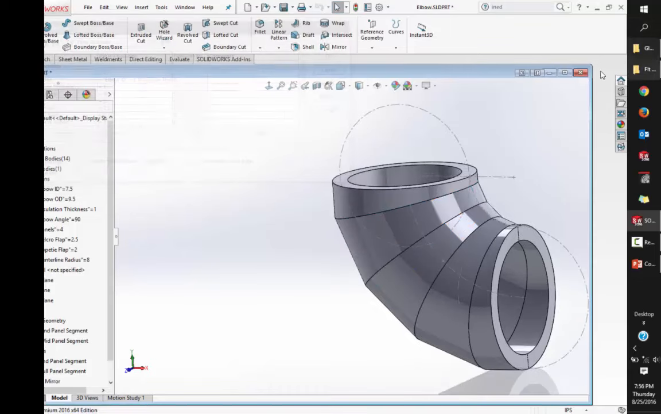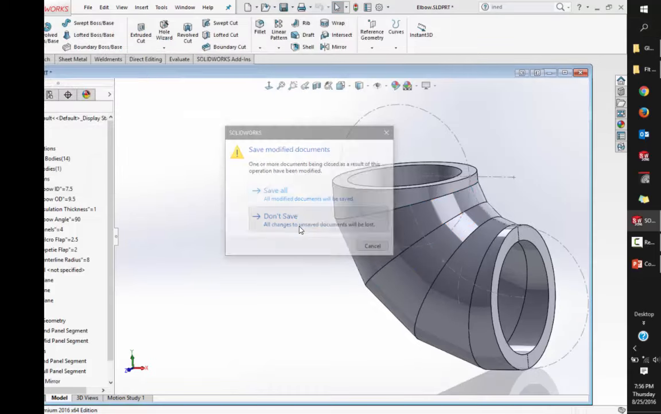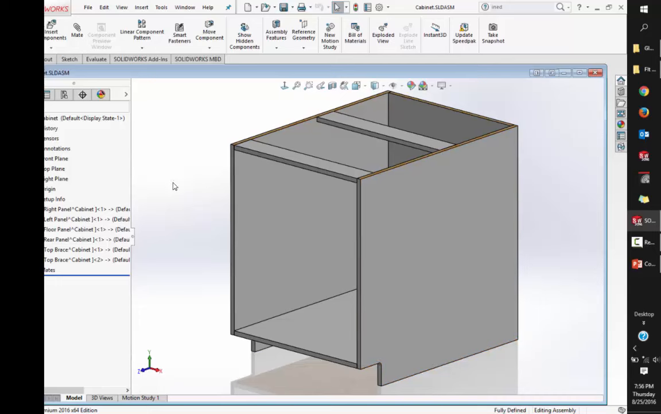I'm going to go ahead and cancel out here. It's going to revert it back. And I'll get back into here. Now, this is a little bit of cheating, I guess I should say.